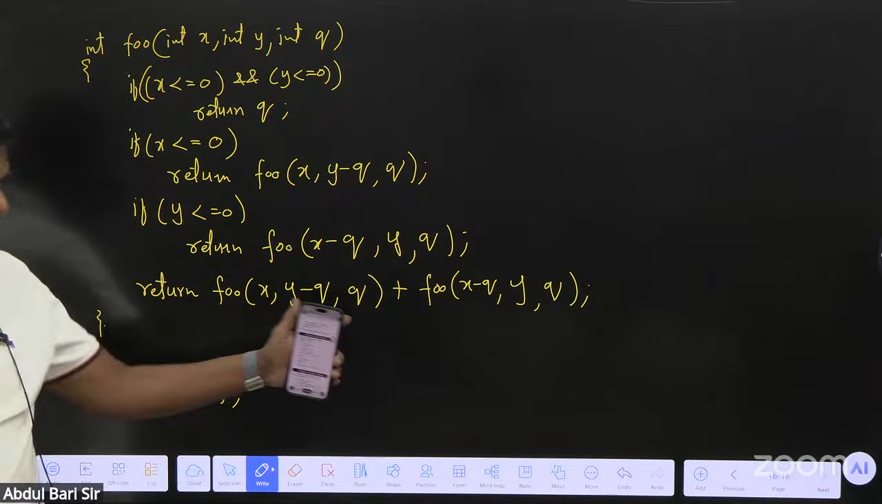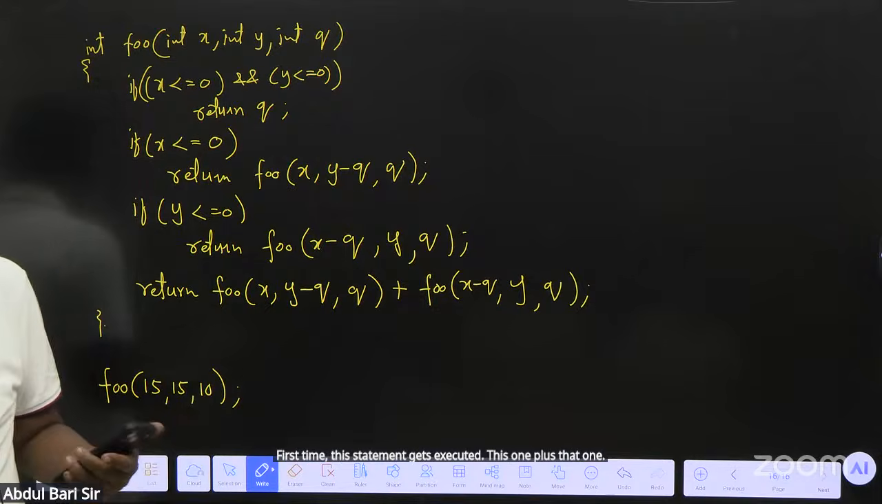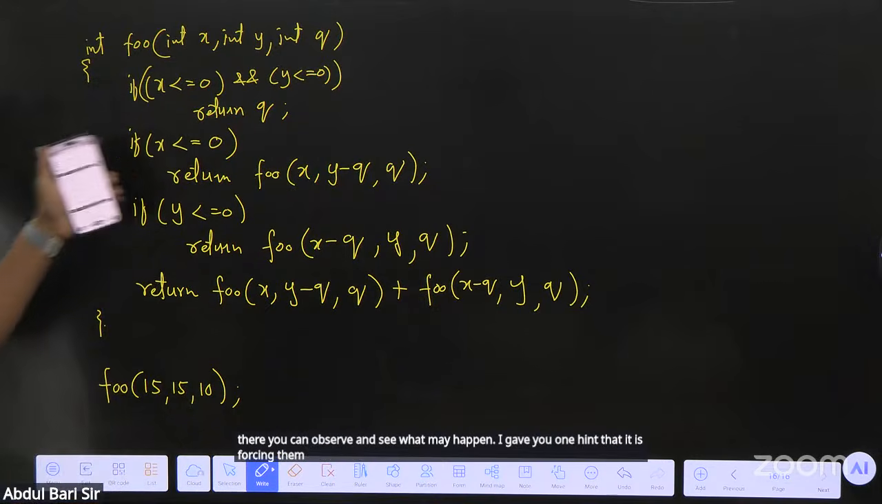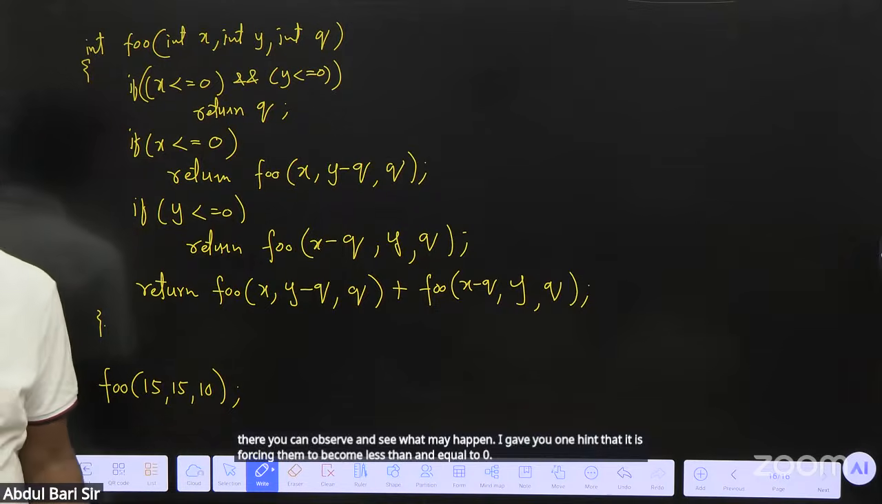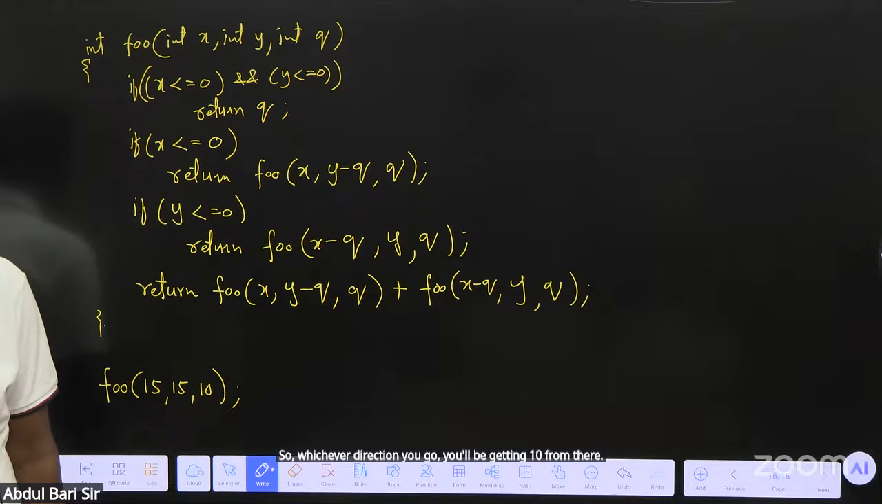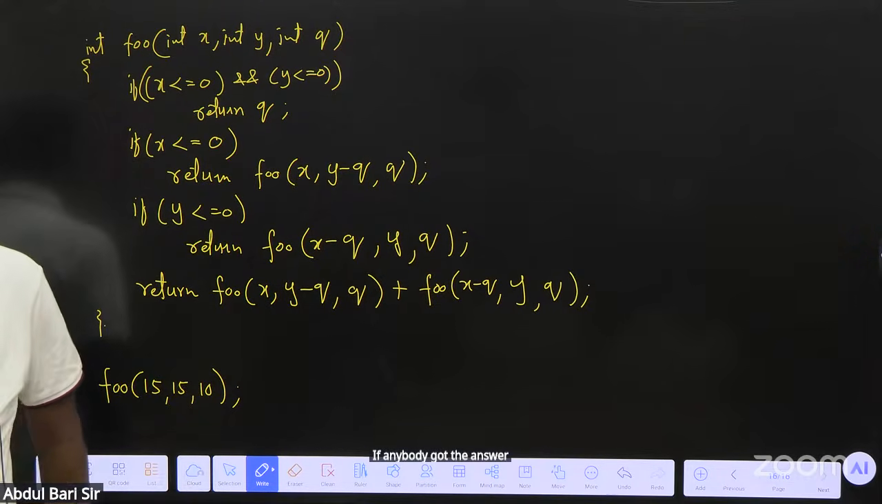First time this statement gets executed, this one plus that one. So from there you can observe and see what may happen. I gave you one hint that it is forcing them to become less than or equal to 0. Finally, when they are less than or equal to 0, it will return 10. So whichever direction you go, you'll be getting 10 from there. If anybody got the answer 40, that is wrong.